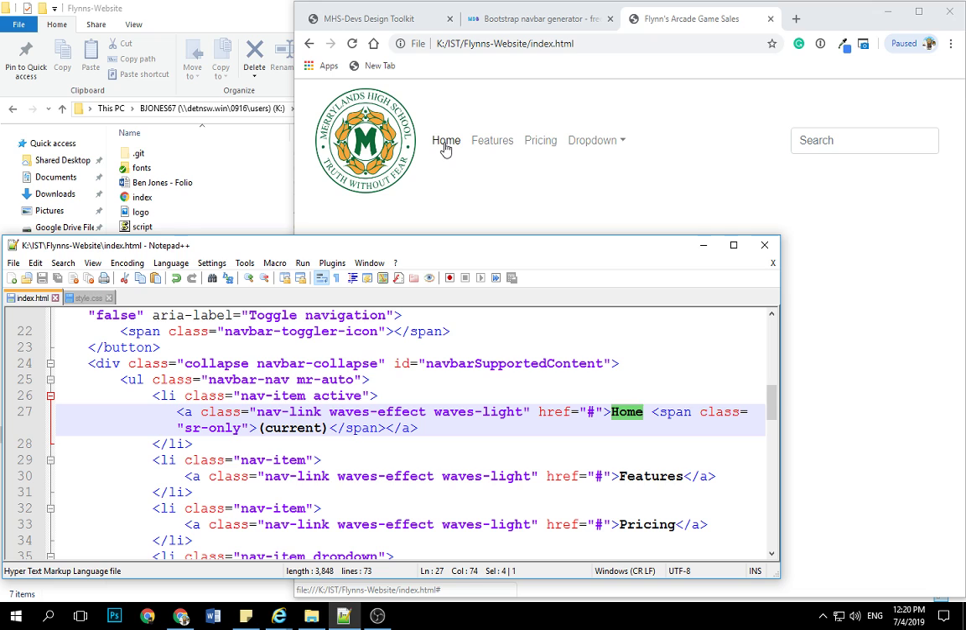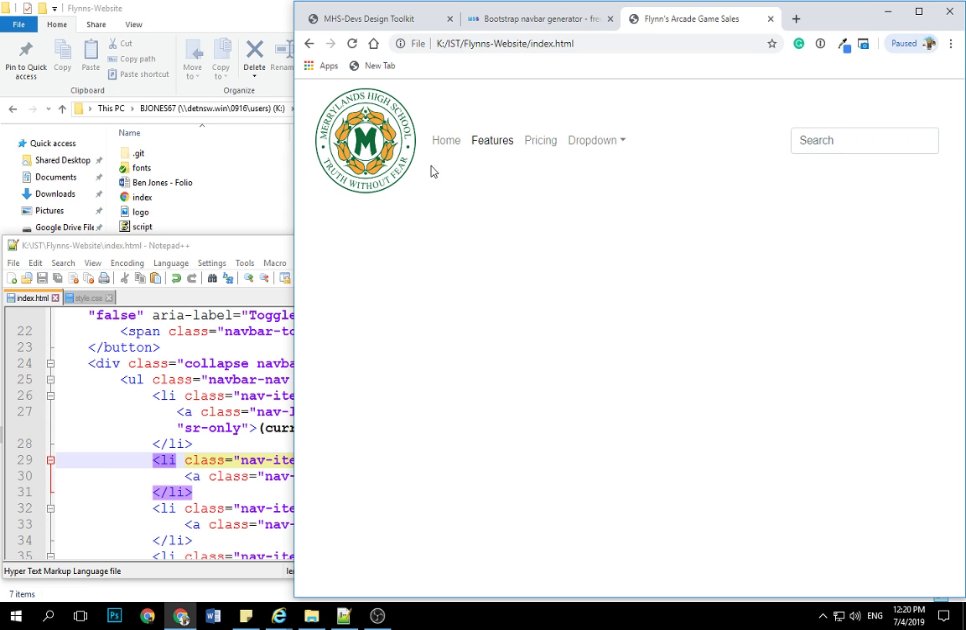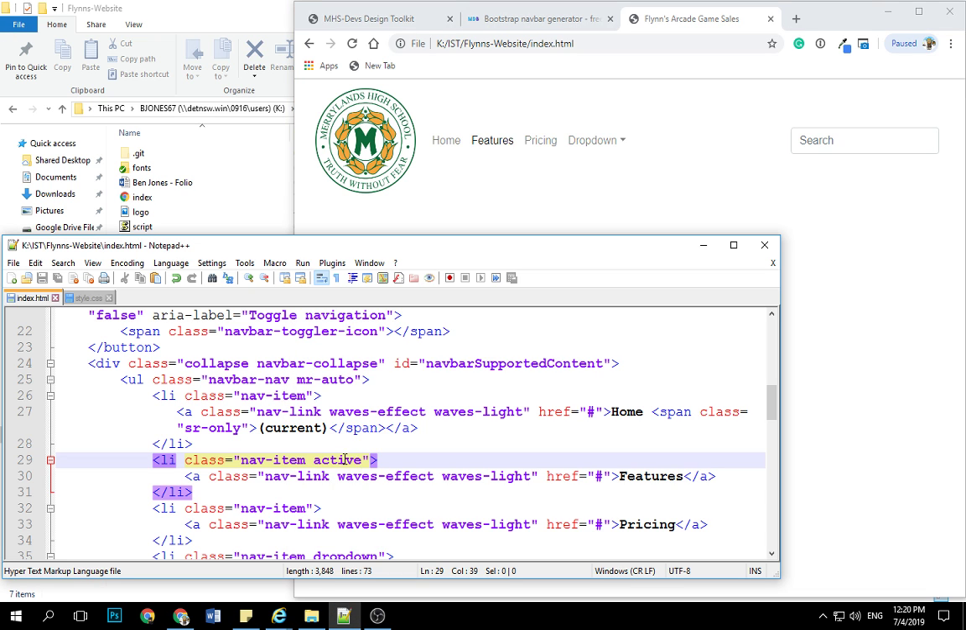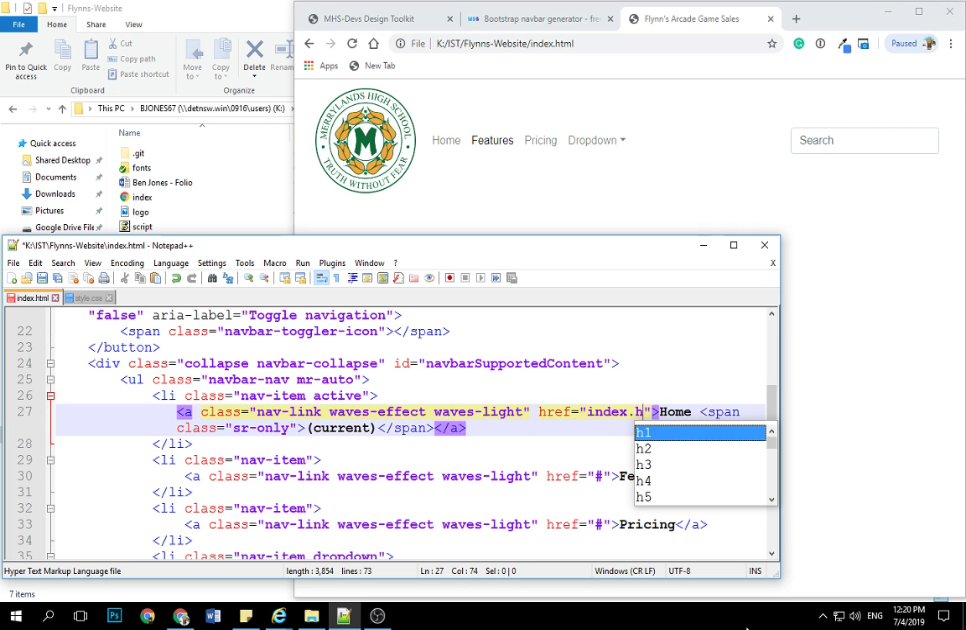The reason that's darker is because this class here is active. Does that make sense? So if I take off active, and I put active here, features now becomes active. And that means that's the page you're on. I'm on my home page, so the home link should be active, nothing else. So I want to do that. I want to leave home, but what's the URL for our home page? Index.html. Right? So my home page is now going to always take me to my home page.